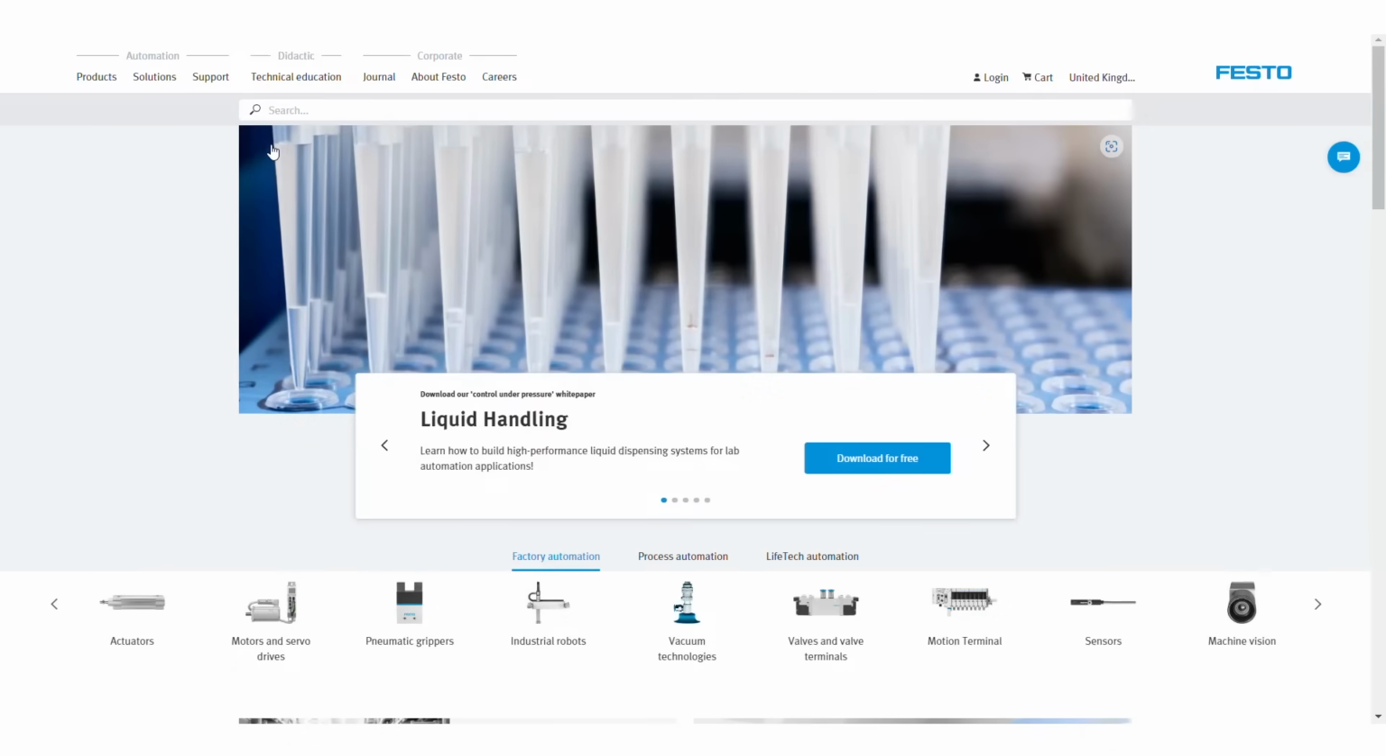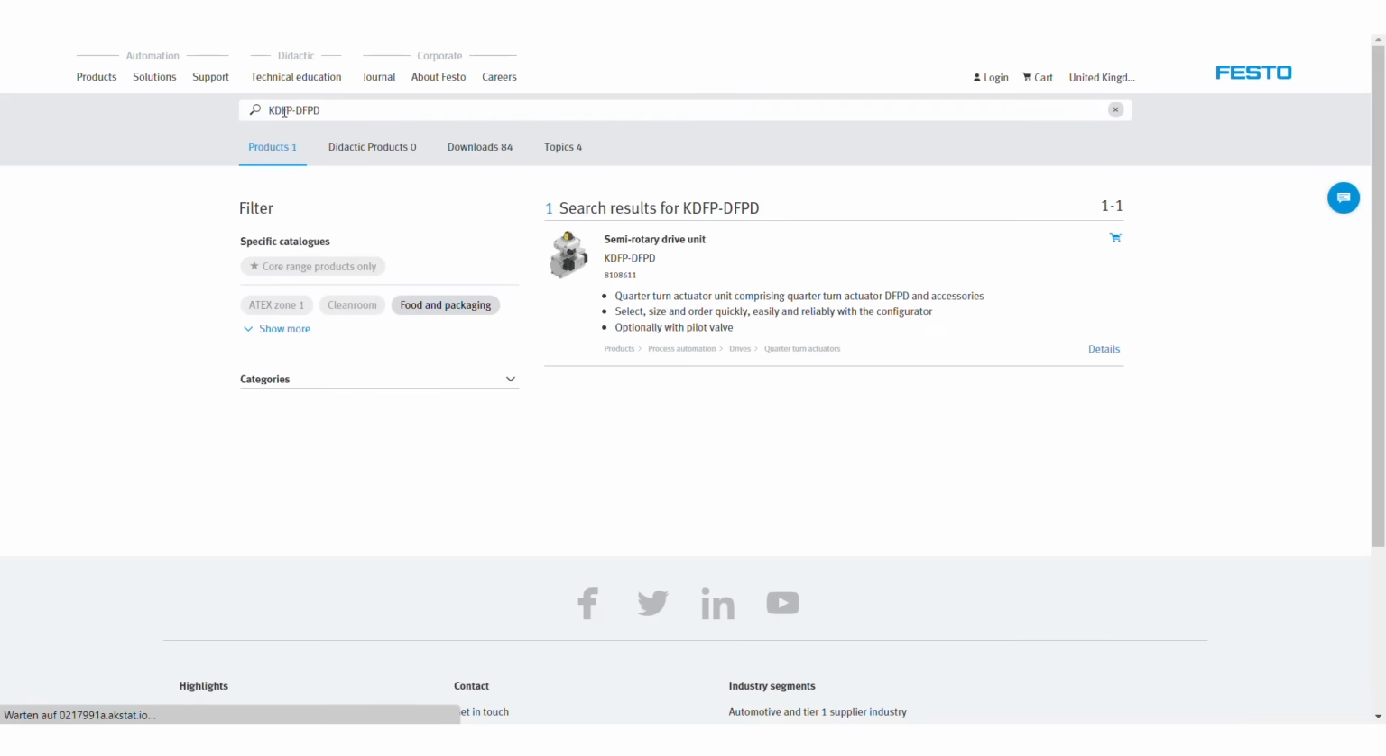For this, please first go to the Festo website. Type in the product KDFP-DFPD into the search engine and press Enter. Click on the result.